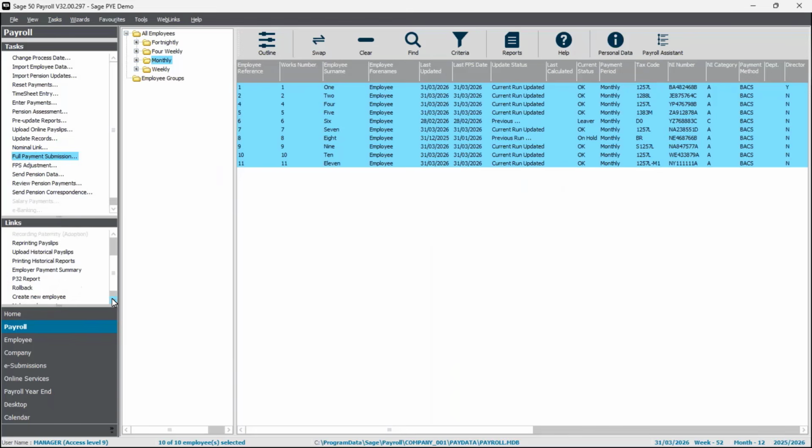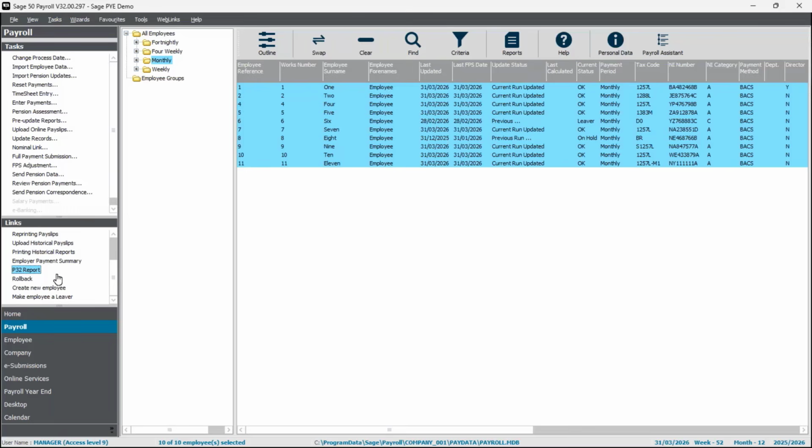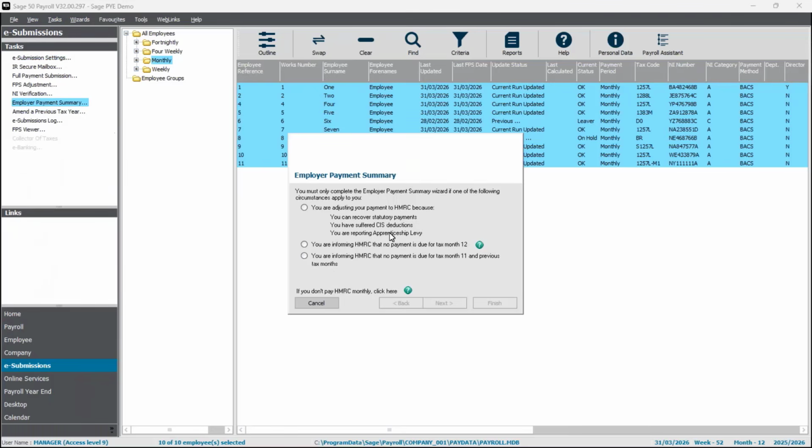But if I check my P32 report for month 12, which is my final tax month of the year, you'll see that on this report, I do have some SPP recovered, statutory paternity pay, and for that reason, I will need to send an EPS for month 12. So I could do that from the link in the payroll link section, employer payment summary, or I can go to e-submissions and I can click employer payment summary from here. Select the option that I'm adjusting my payment as I've recovered statutory pay.